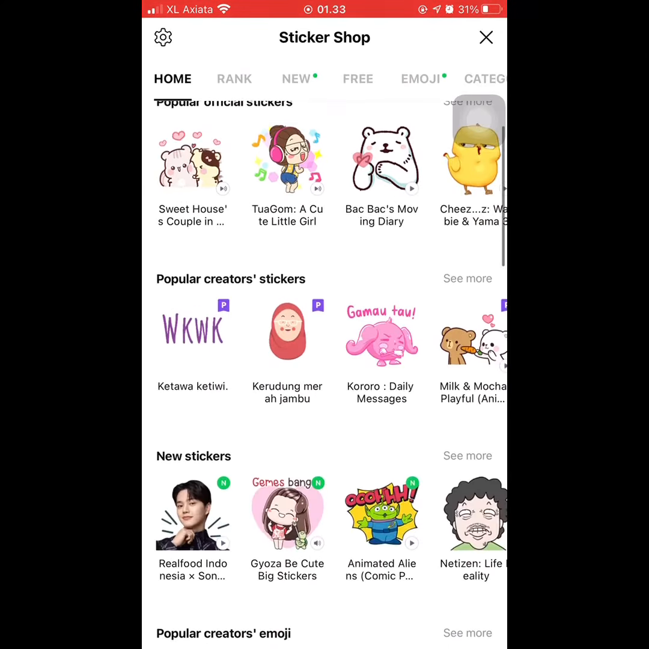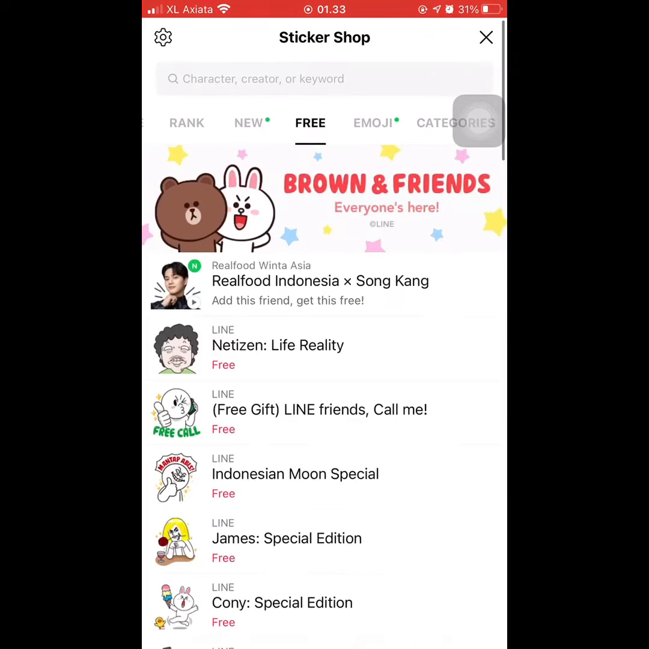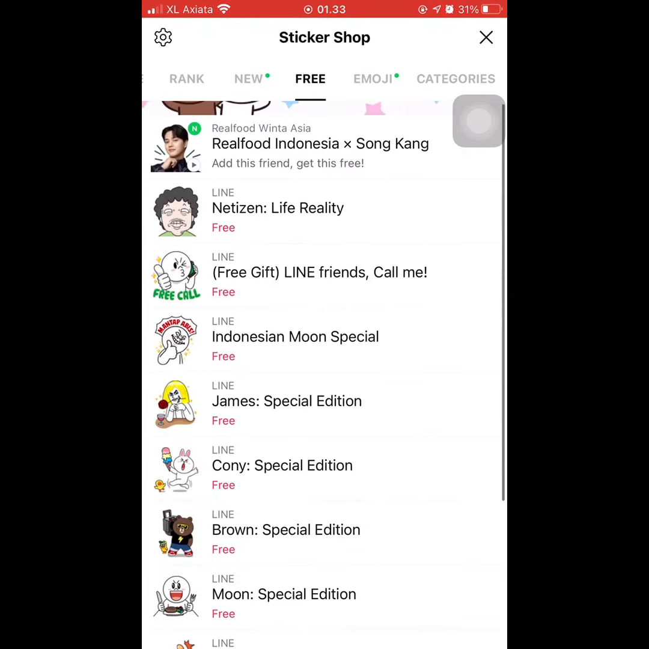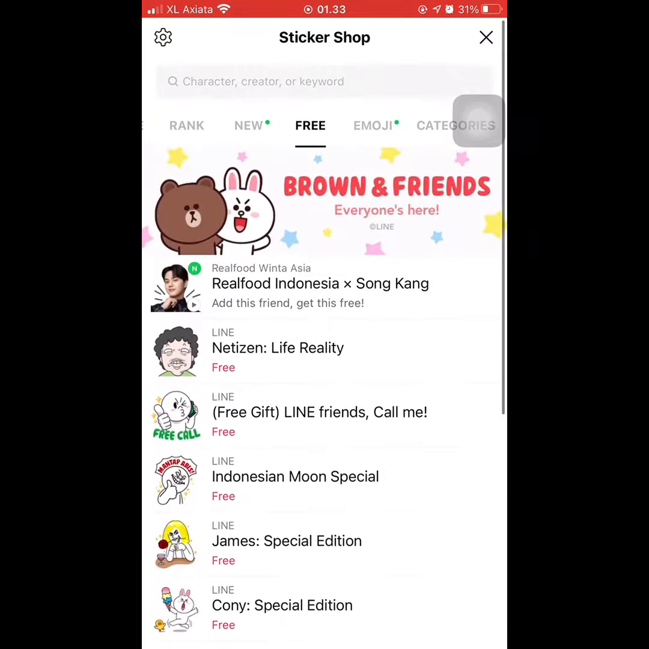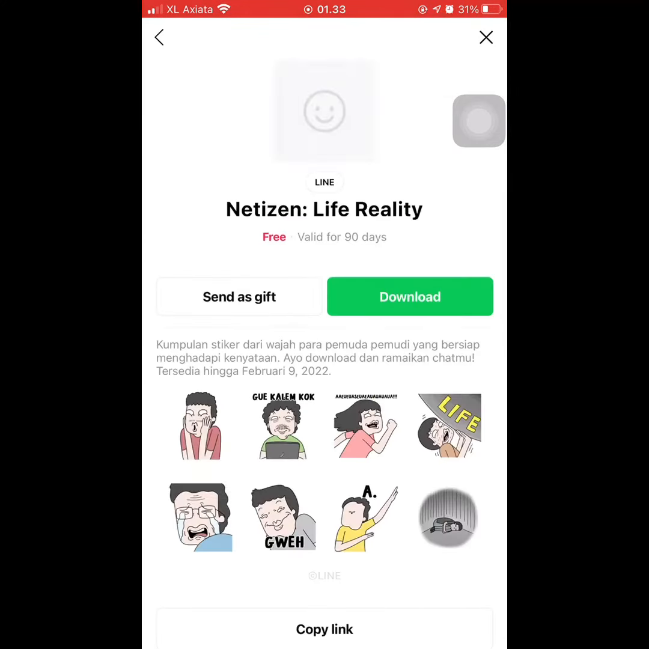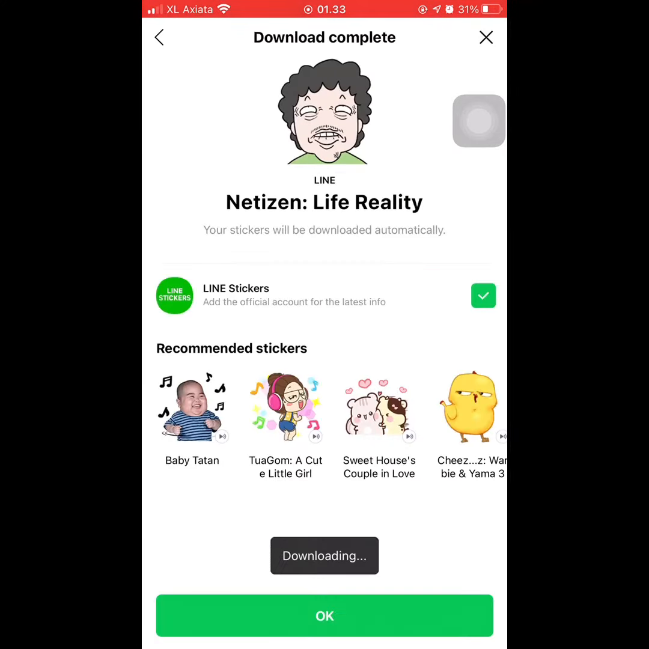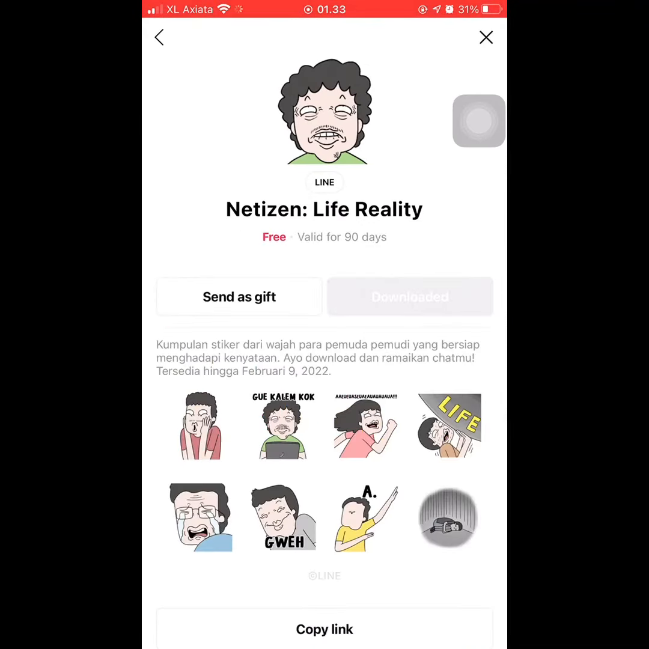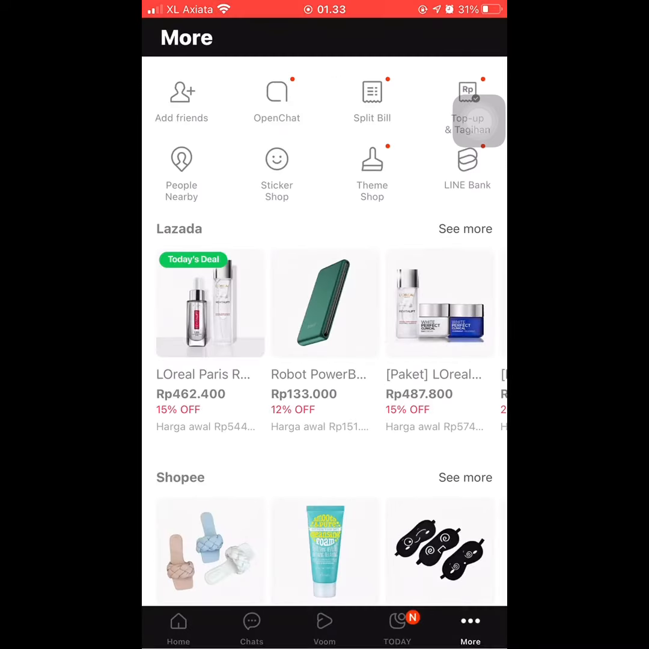To find free stickers, just click on the tab Free, and here you can download free stickers that you can use on your Line chats. For example, I'm going to be downloading this one and just press download. Then once the download is complete, just press OK and you can use this sticker pack on your Line chats.